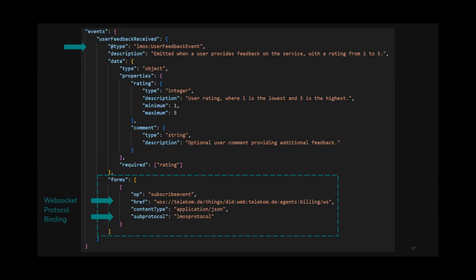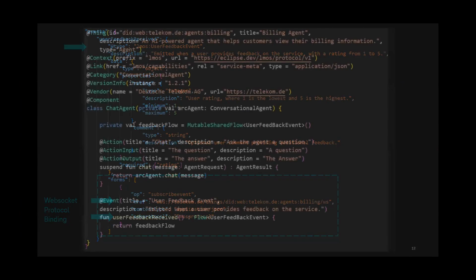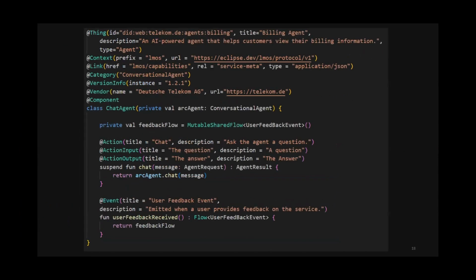Right now it's still called LMOS protocol. So this is the application level protocol to send messages to the agents so that they understood that it's here, maybe a subscription to events or unsubscribe action. So it's quite complicated.